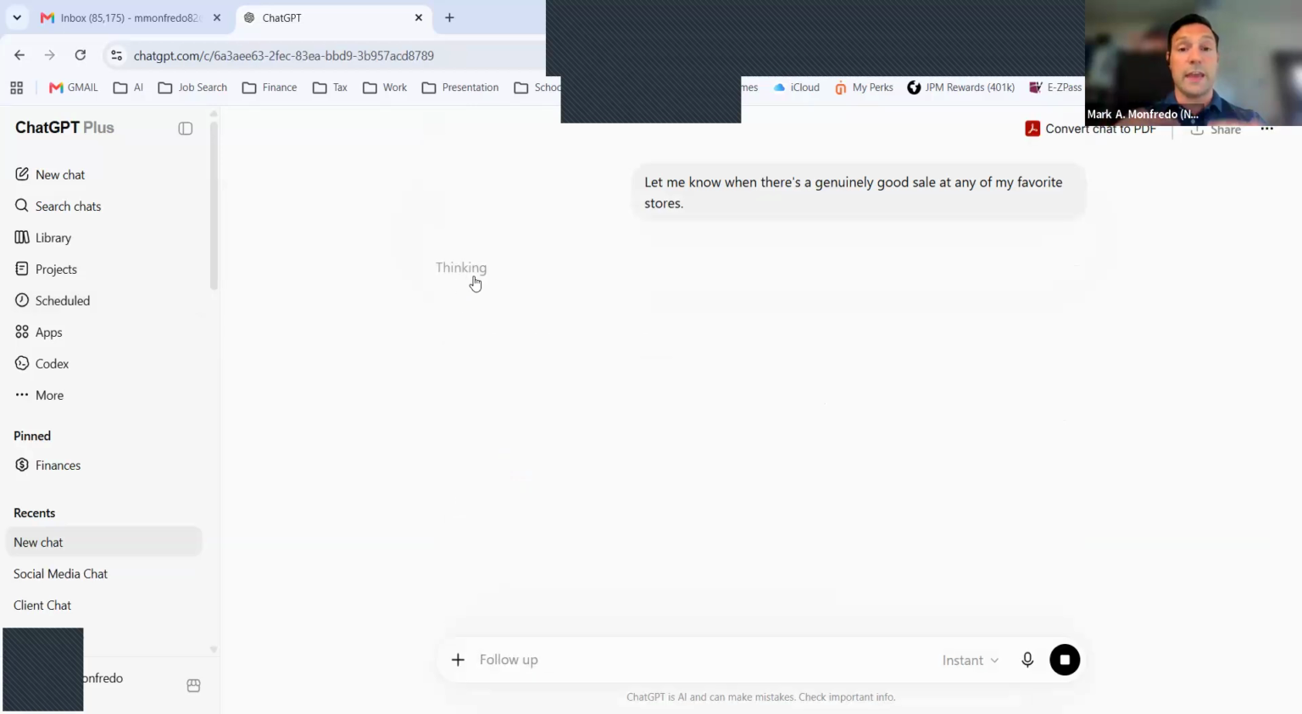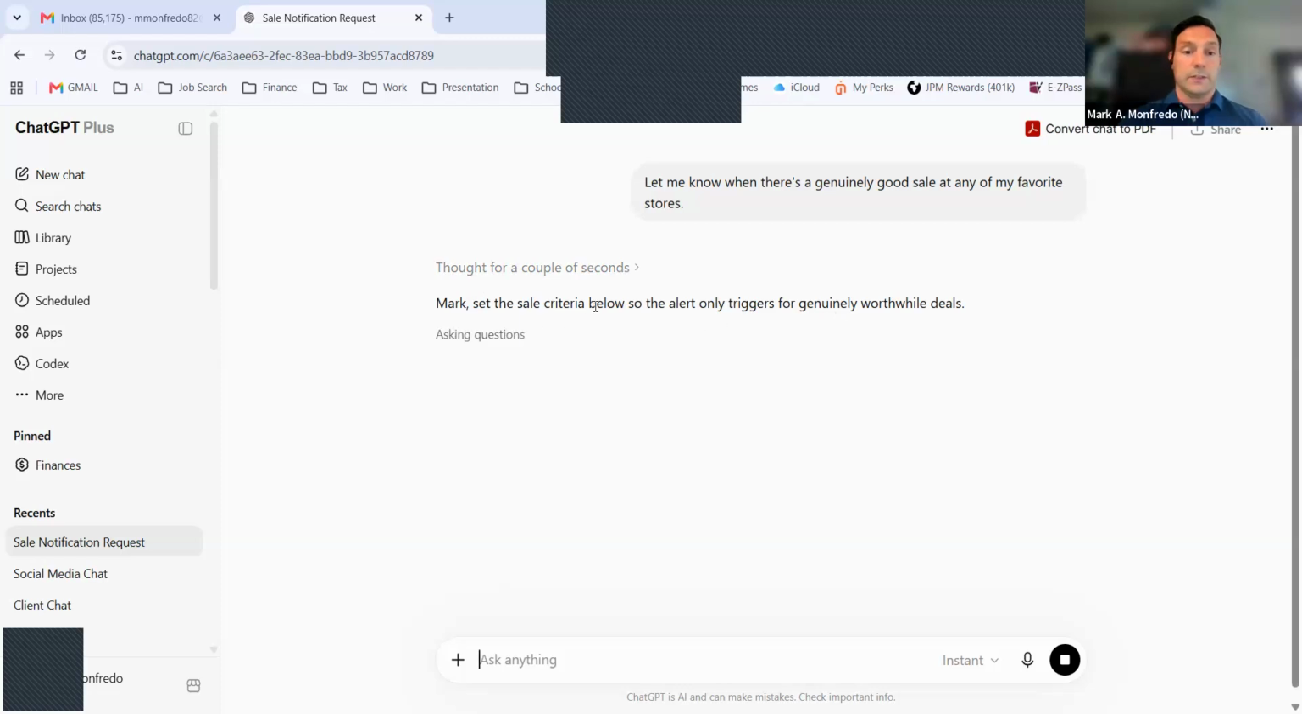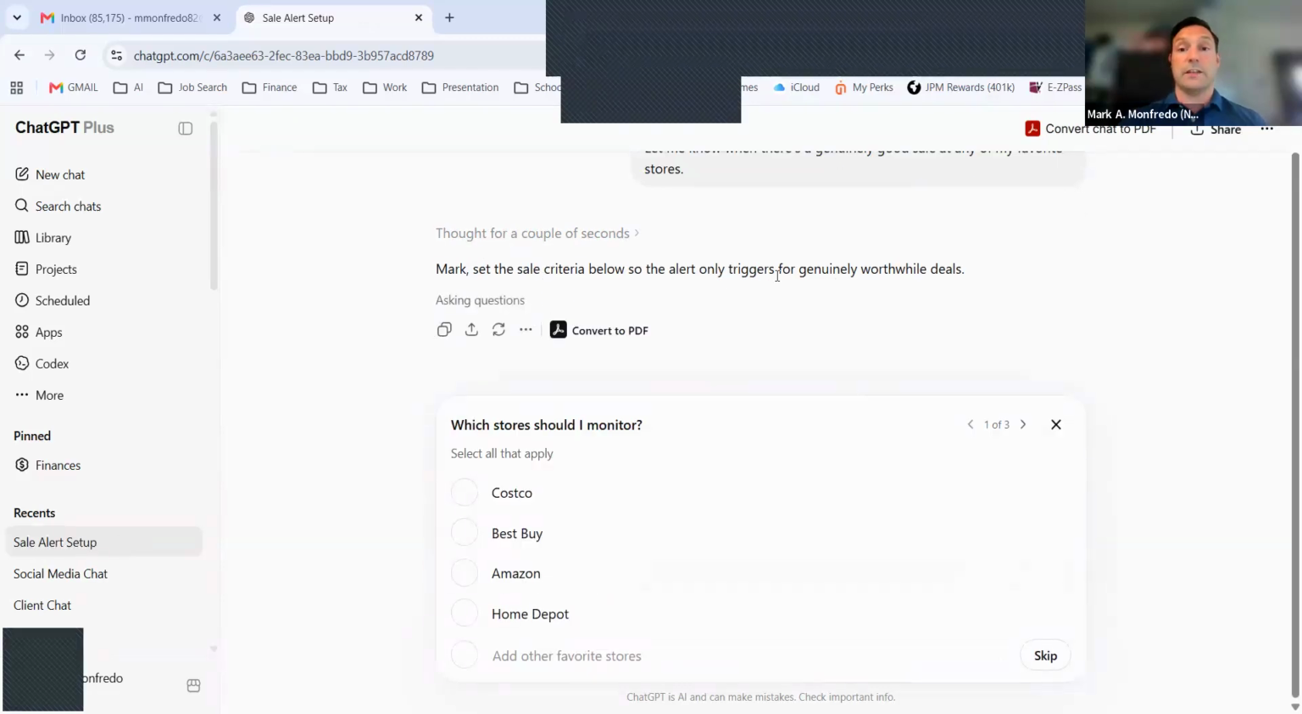And what it's going to do, it's going to think and it's going to give us some questions. So, basically what it's trying to figure out is what's the sale criteria you want me to look for? And then as you can see, it pops up right here. So it intentionally put Costco in here. And the reason why is because I have my Costco Instacart hooked up into my ChatGPT, and I do analysis and I have tasks that go through here.